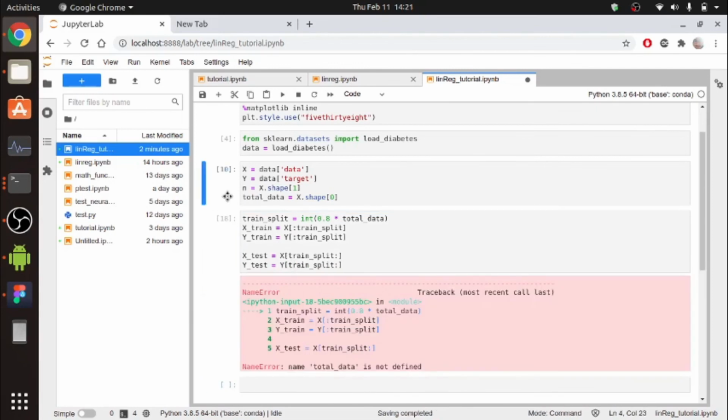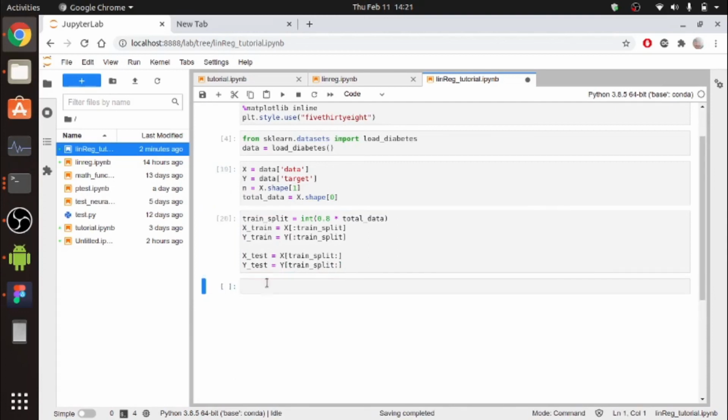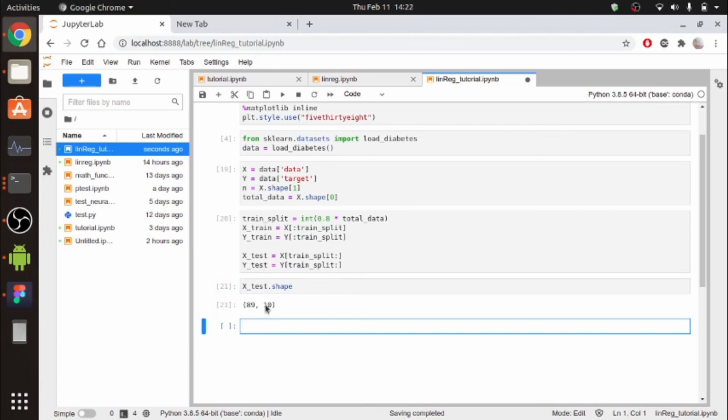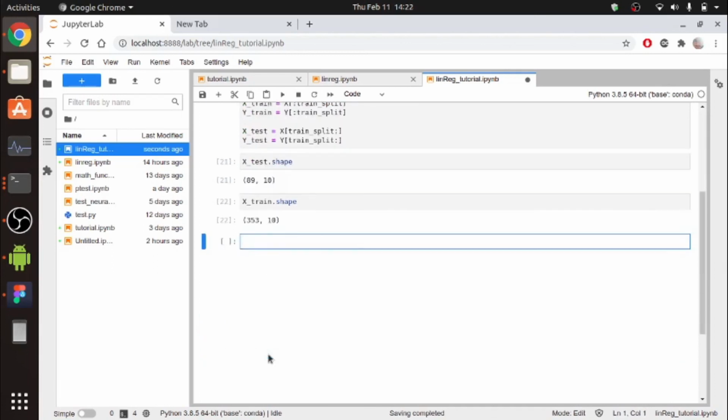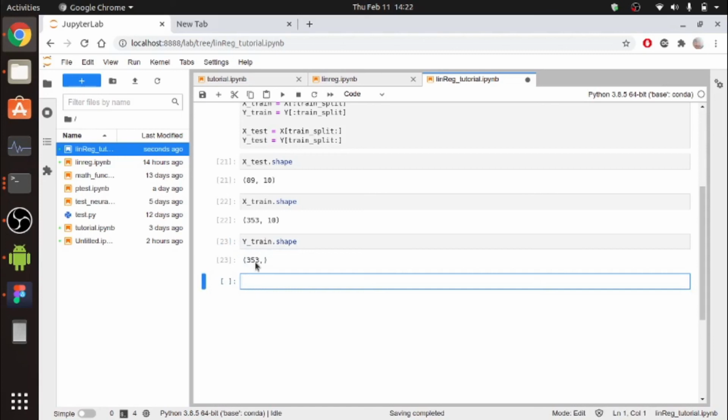Total data has not been run yet, that's why the error is there. Now the error is gone. Let's check x_test.shape. This is the remaining data. We have all 10 features, that is n, and we have 89 examples. Let's see x_train.shape. The remaining 353 examples are for training, and we will test the parameters on x_test. Let's also check what is in y_train. There are only 353 examples with one element in each.